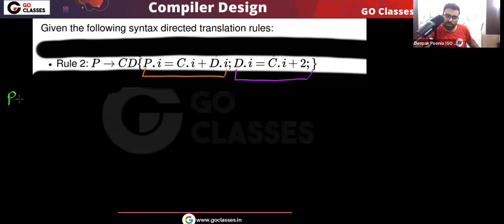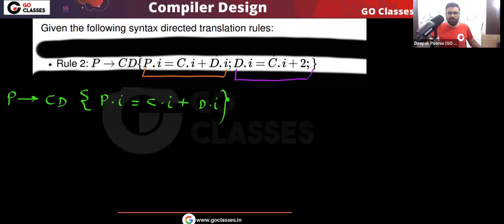You can see we have p going to cd, this is the production, and with this production the associated semantic rule is pi equal to ci plus di. Remember, we don't know for a non-terminal whether I is inherited or synthesized. For some non-terminal I can be synthesized, for some non-terminal I can be inherited. The question does not mention that I means inherited. So we have to check.